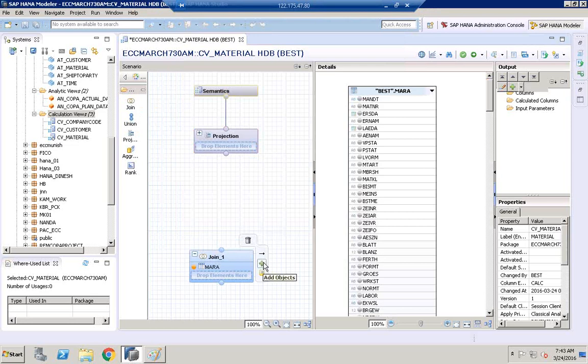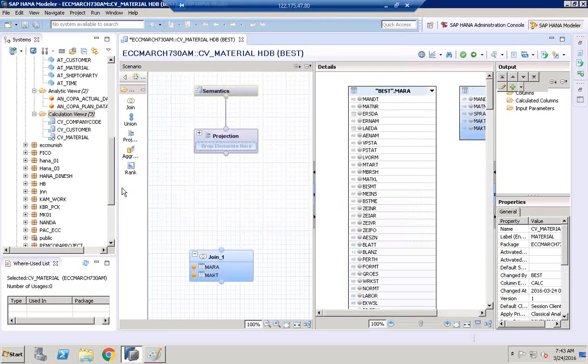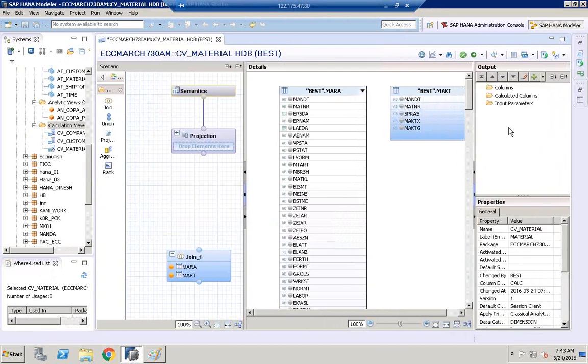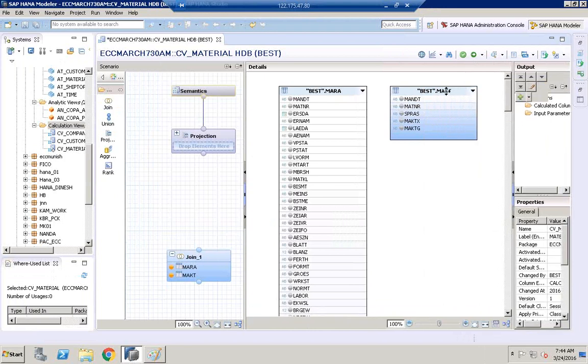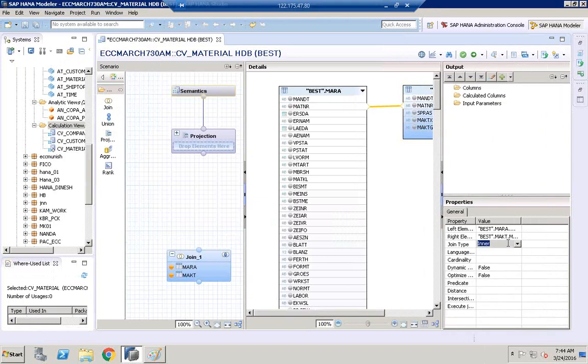Again, join one, click on the plus icon, MAKT. From best schema, click OK. Now, from join one, we have MARA and MAKT. Here we need to add joins between both these tables. So I'll add MATNR to MATNR. Join type is text join. Language SPRAS.